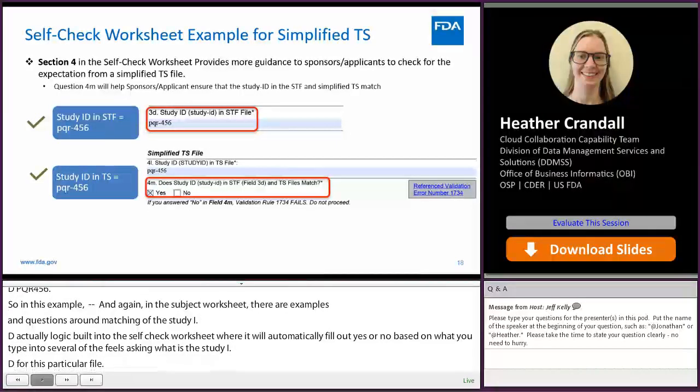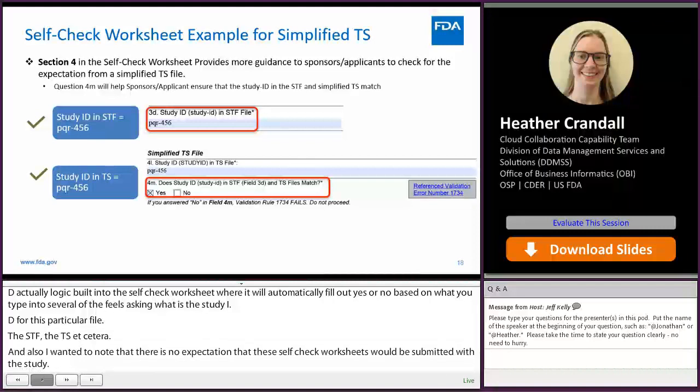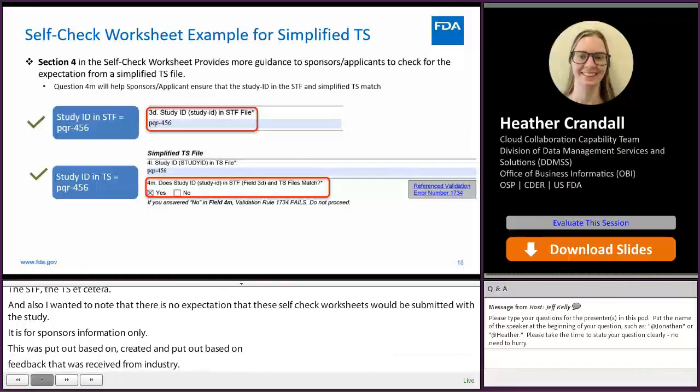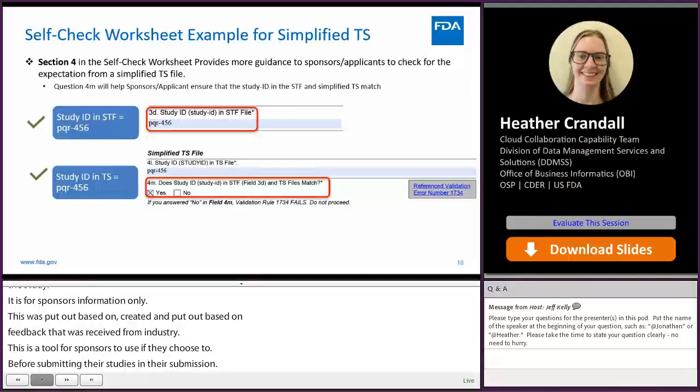And also I wanted to note that there's no expectation that the self-check worksheet would be submitted with a study. It is for sponsors' information only. This was created and put out based on feedback that was received from industry, and this is a tool for sponsors to use if they choose to before submitting their studies in their submission. So there's no expectation around a self-check worksheet being submitted with a study, just so you are aware.